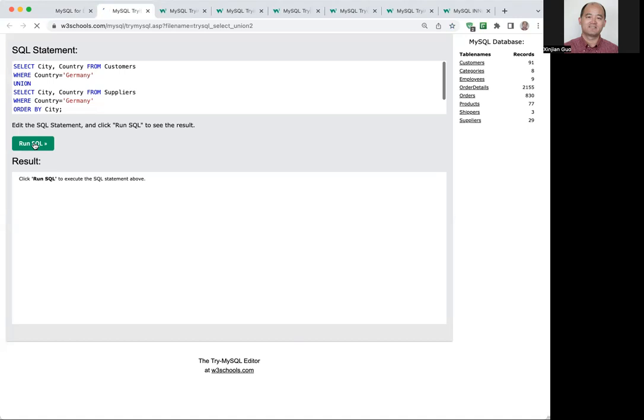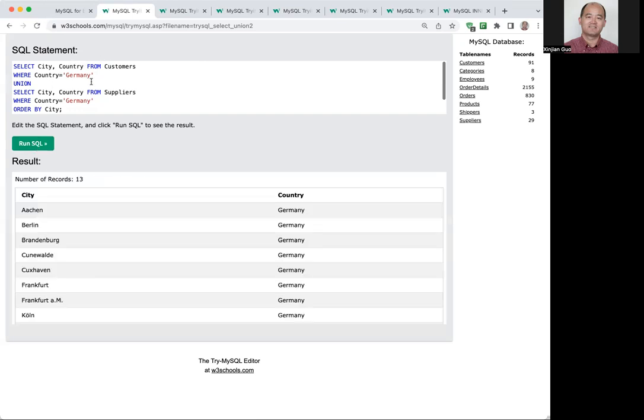Well, that's not expected. Don't know why this takes so long. The query itself is not that complicated. Maybe the server is too busy. If we run it locally, it should be faster. So yep, we got a result from Germany only. No other countries.